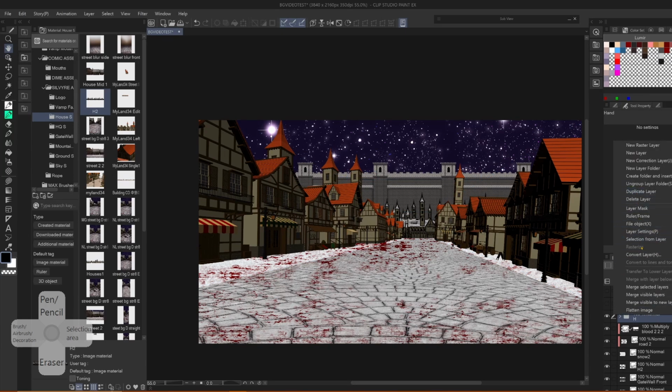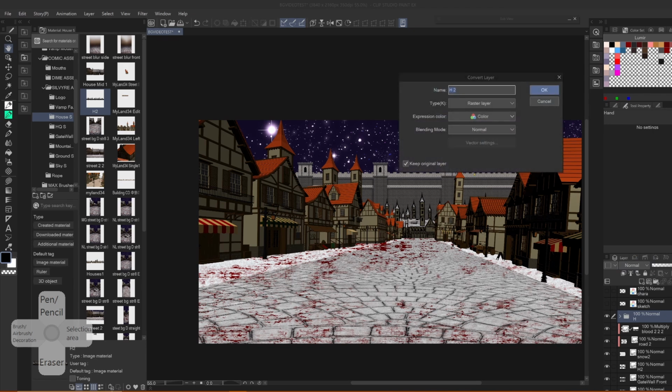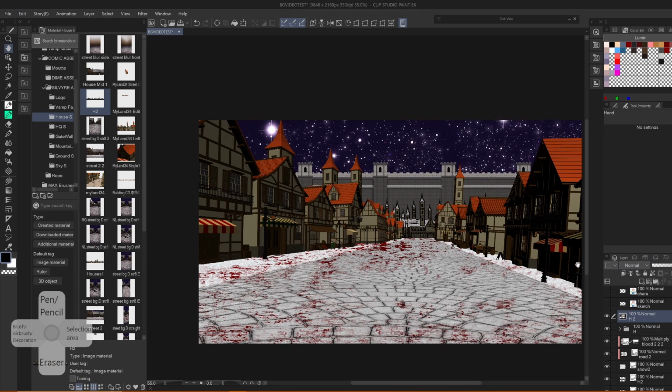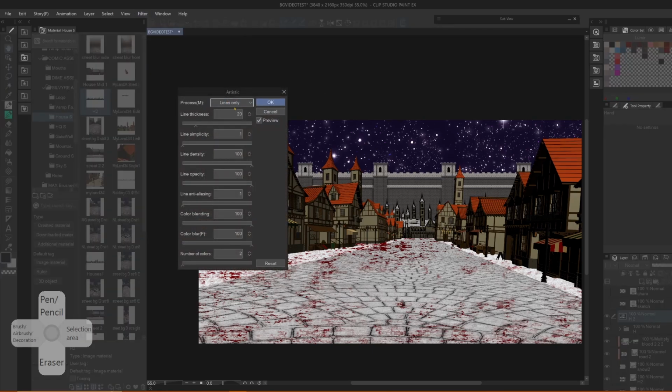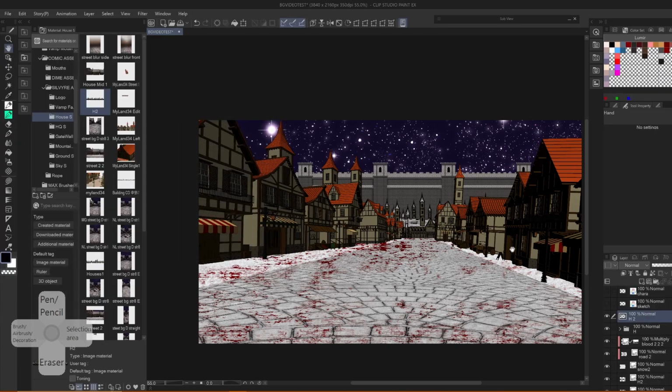What I do is I right click on the layer, the folder, convert it to a raster layer, right, like so. And then on that same raster layer that I just created, go to filter, effect, artistic, lines only. I like to put the line thickness between 20 and 15 because I realize it gives it a more normal look. Line simplicity 1, then click OK.